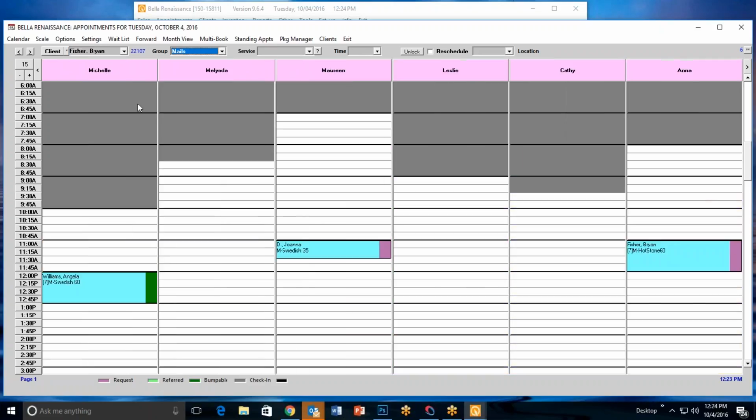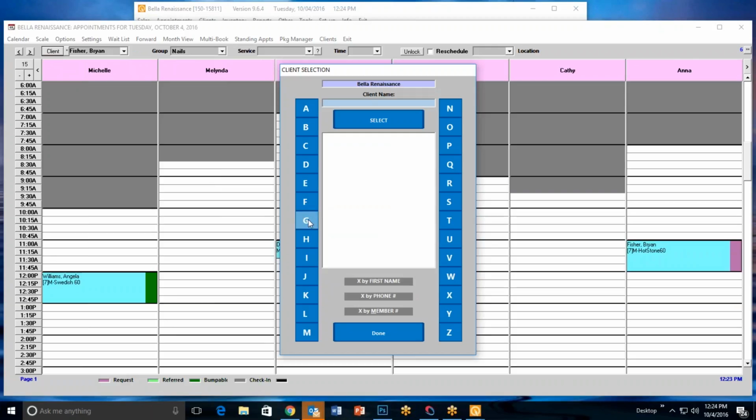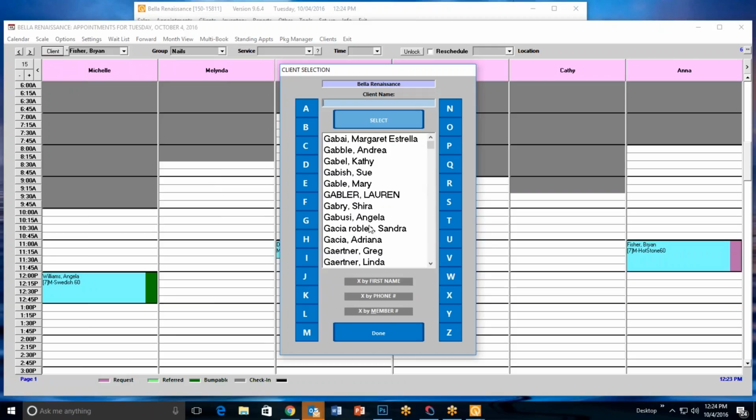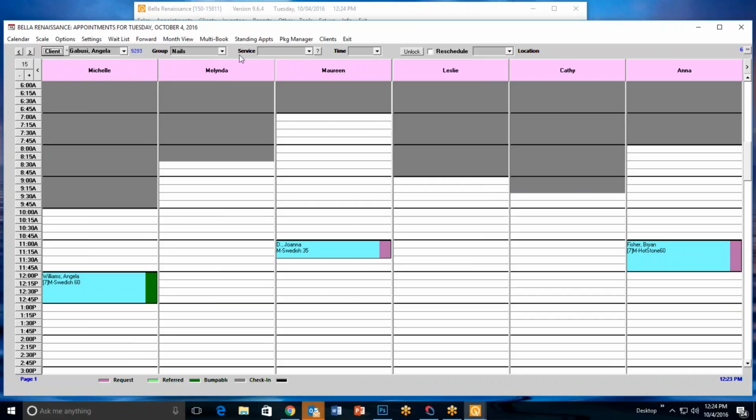Let's go with nails, and let's choose a new customer. We'll go with Angela Gabusi here. Chose nails already. We'll go with a French manicure, and we'll book that with Melinda at 10 o'clock. That's it. It booked. Notice, it did not ask me for a room. It did not ask me for equipment because I don't have to book any of those. So it just booked the person.